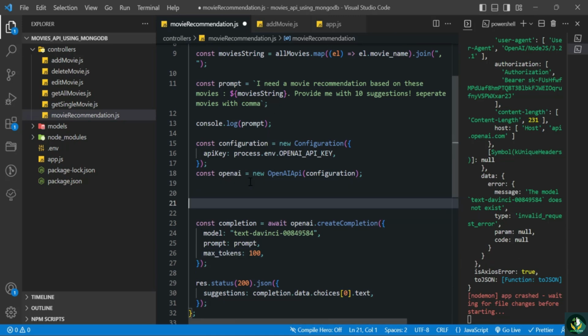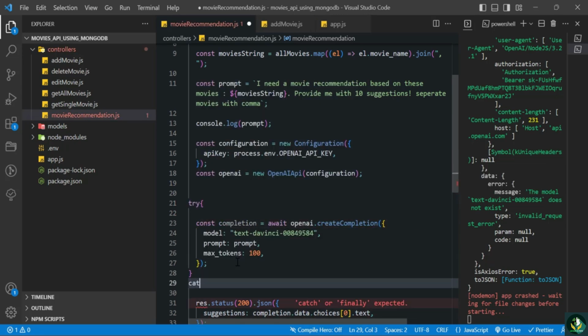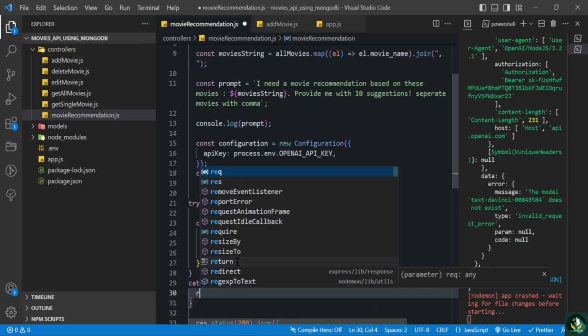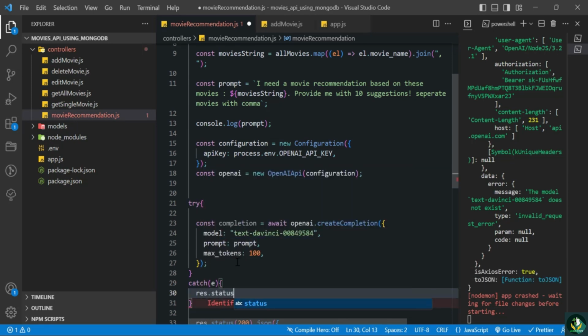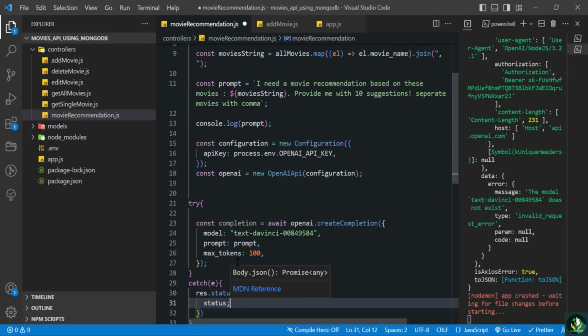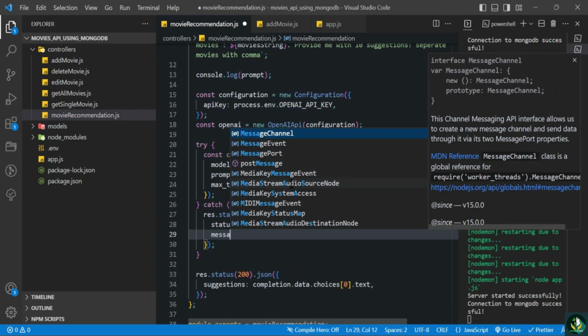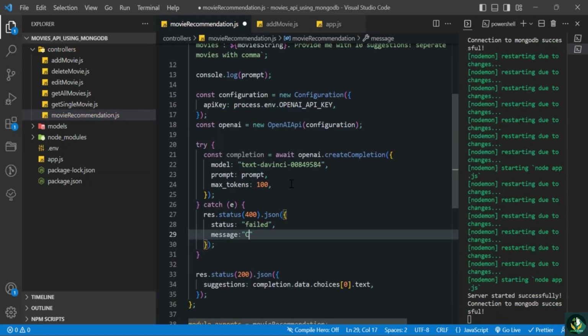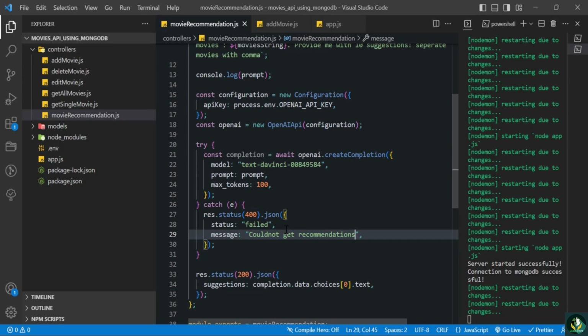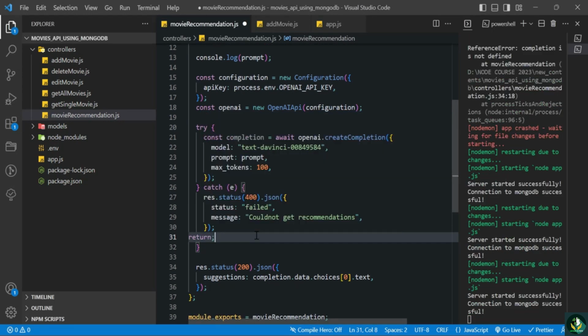So we need to wrap this with try catch as well. So try doing this statement, and then if there is an error, catch an exception, and then we'll be sending the response.status 400.json status failed, and the message will be could not get recommendations. Also don't forget to return this.